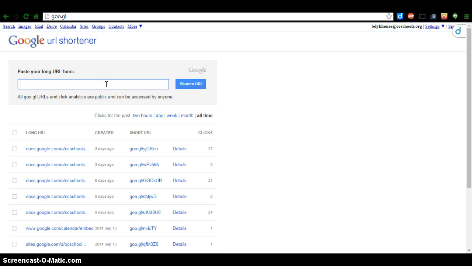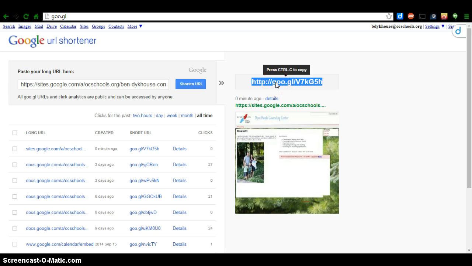I'm going to paste my long URL right there, so it takes this really long web address and it shortens it. So I'm going to press Control C. Now I have this shortened web address copied and ready to put into my poster.